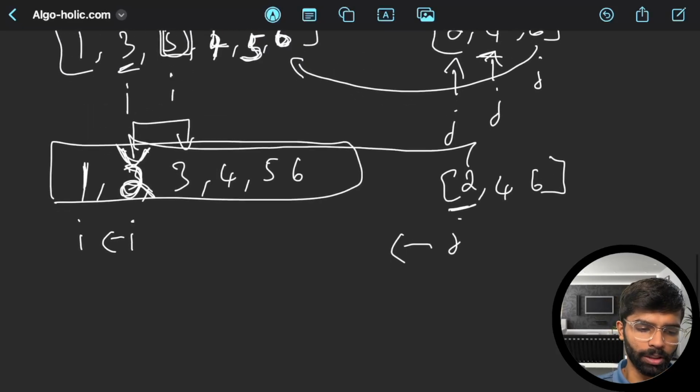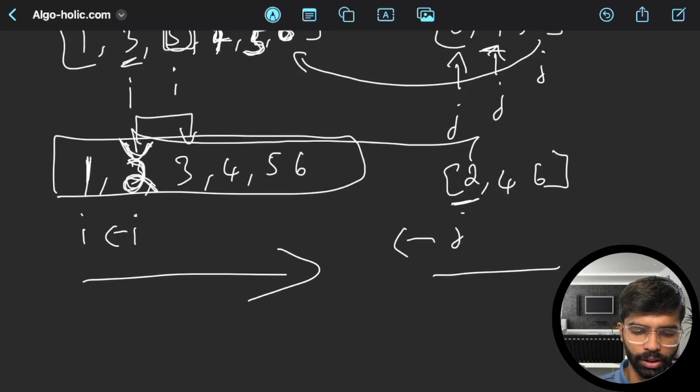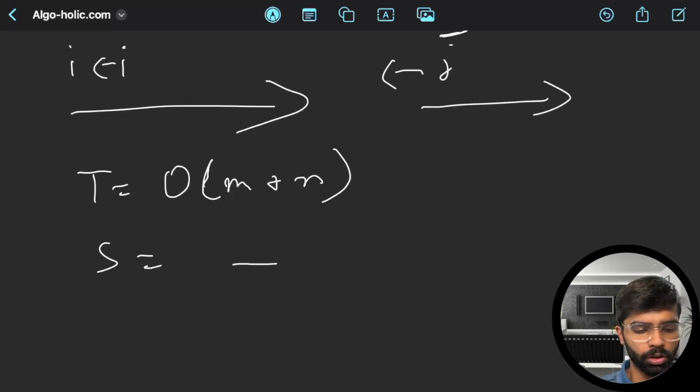Now what is the time complexity of this? We are just looping through the first array once, looping through the second array once. So the time complexity is big O of m plus n, and we are not taking any extra space. So this is the most optimal solution.